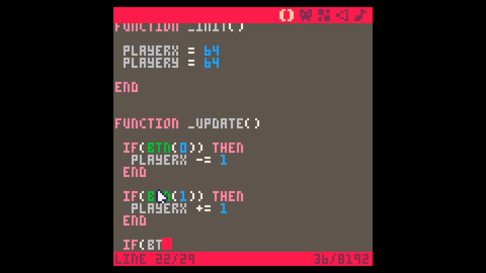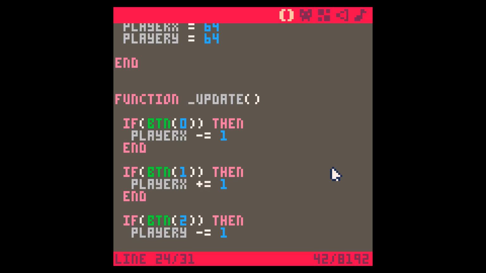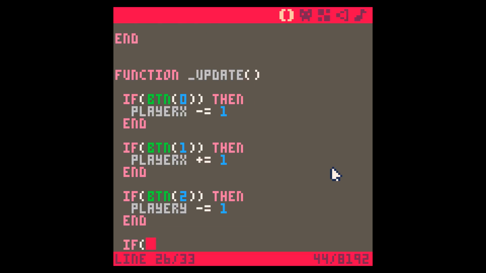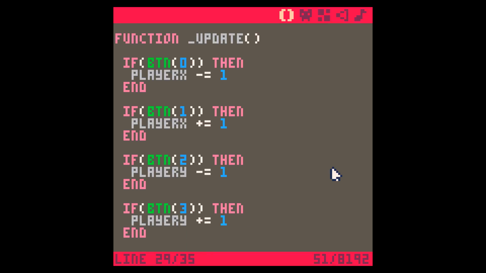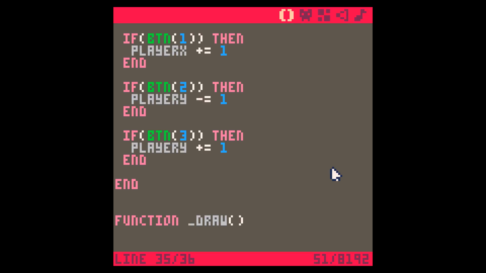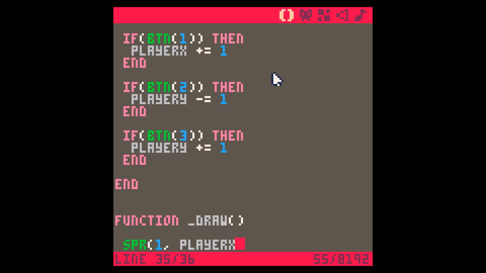And if, I think, button 2 is up, player Y this time, negative equals 1, because we're going up. And if button 3 is pressed, that's down on the controller, and that will be player Y plus equals 1, and then that's our function. And down here, we go sprite index number 1. Let me just check that he's still there. Yeah, that's where I left him, at index 1. And then he goes at player X, player Y.